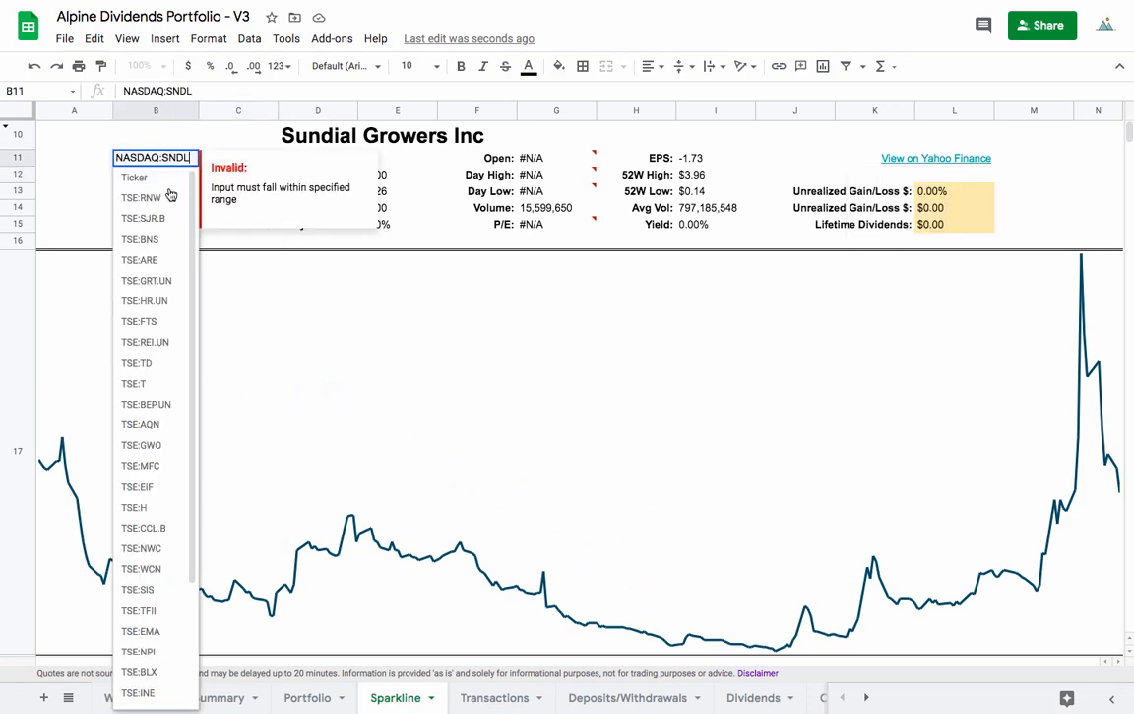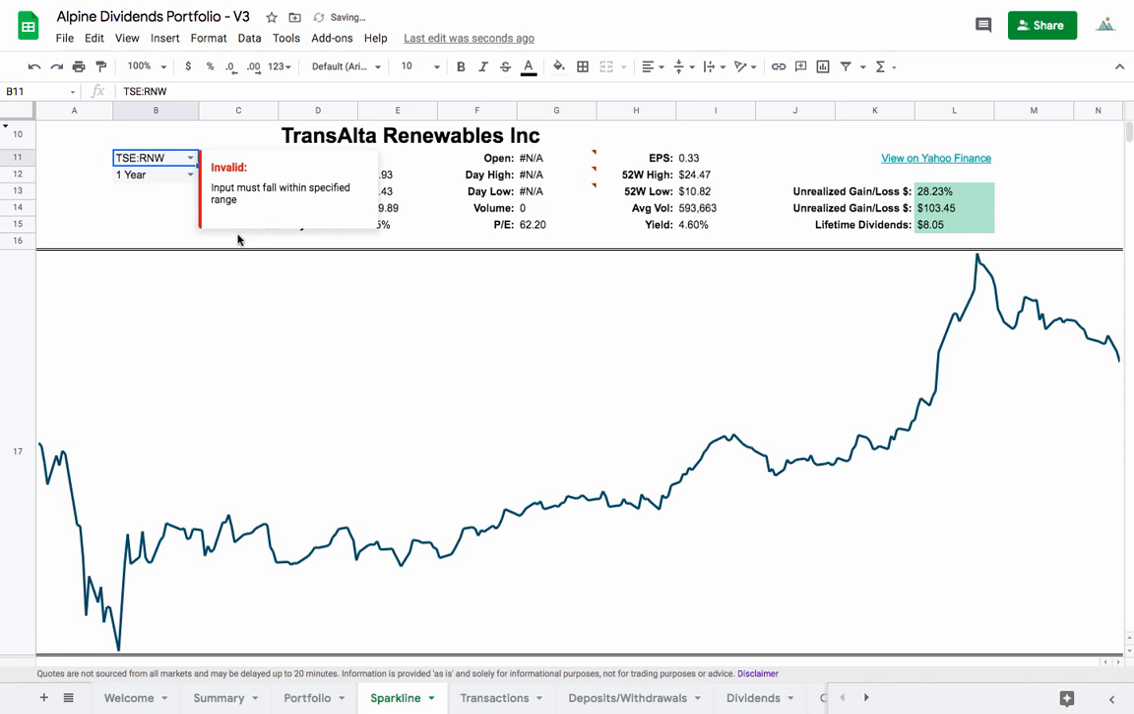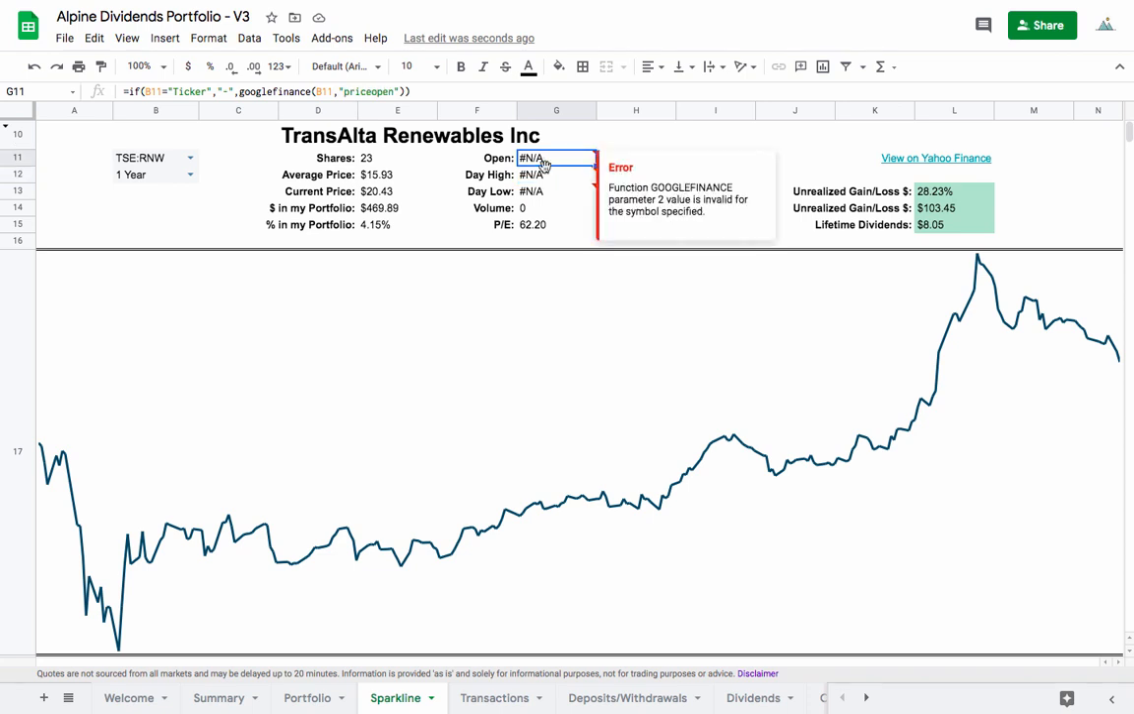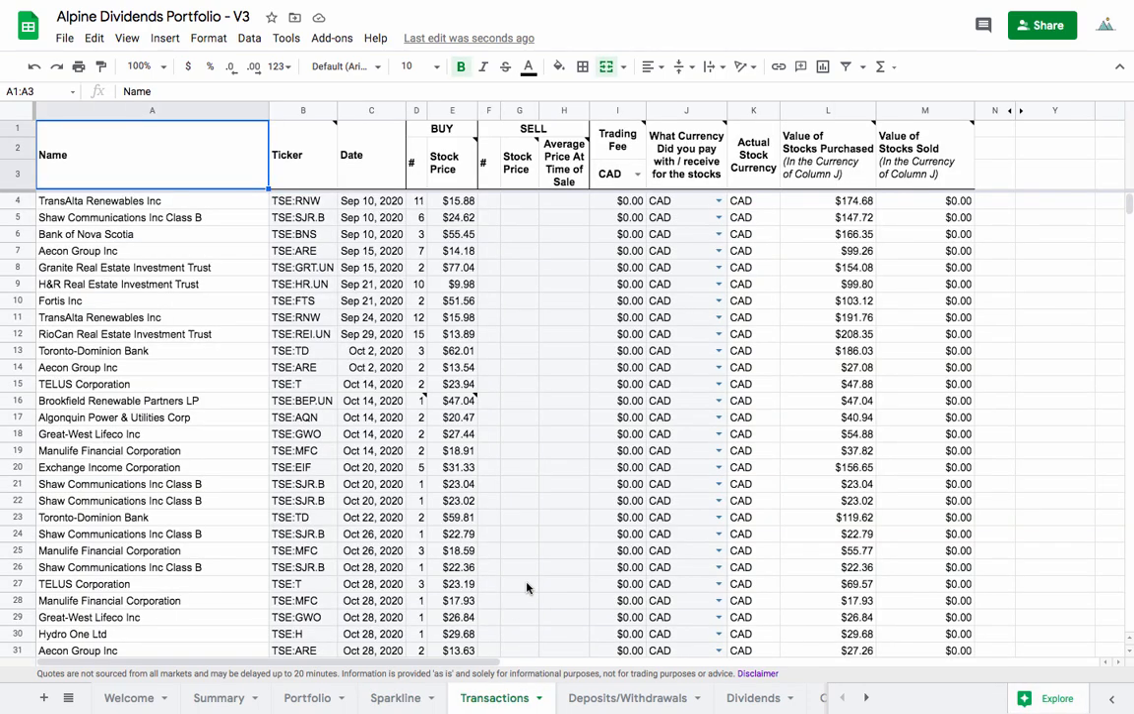And let's just set this back to something that's actually in the account. And yeah, there we go. I think Google Finance is just going a little slow today on some of these values, but that's okay. That'll come back. So yeah, moving into the Transactions tab.